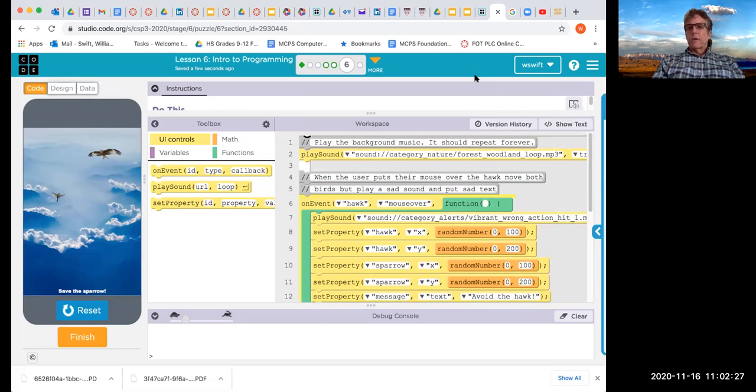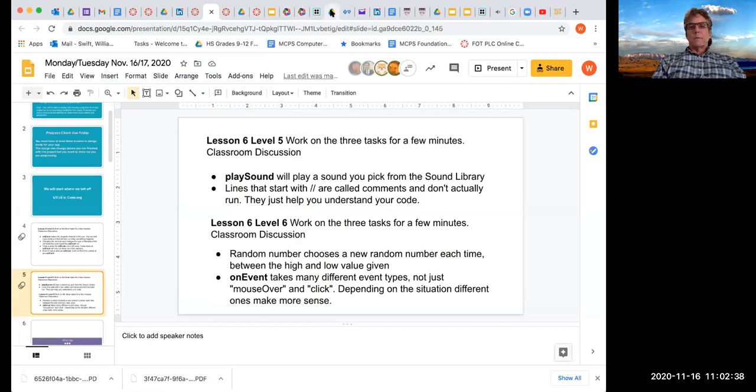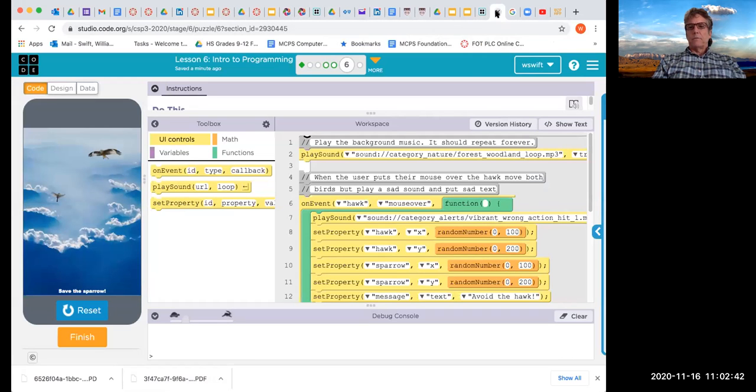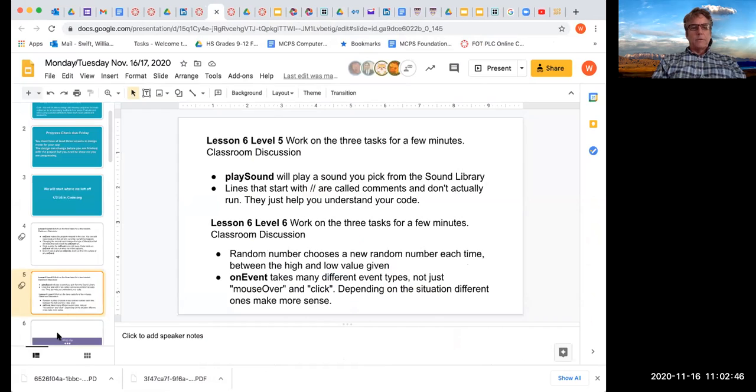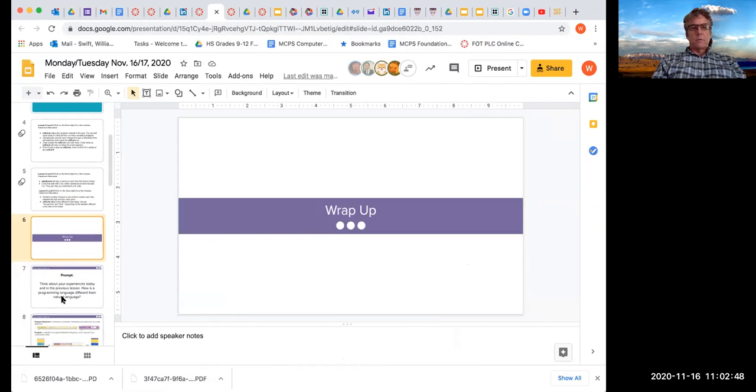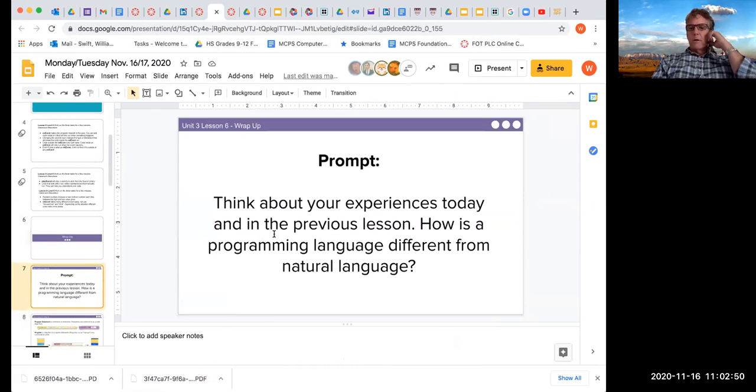Okay. All right, we need to get into the next one. So you can talk to me about this if it's still not making sense. All right, let's get out of here. Let's stop you making noise. Okay, we are going into fabulous. Think about your experiences today and in the previous lesson. How is a programming language different from natural language?